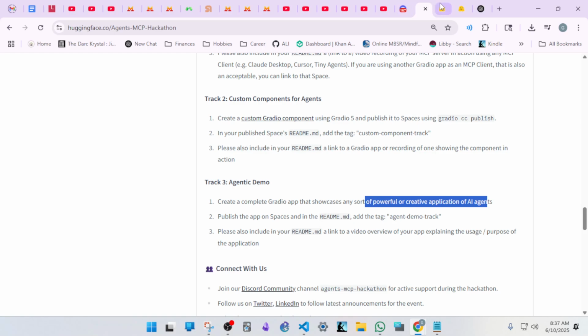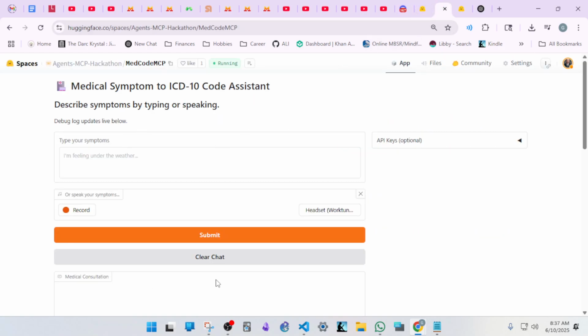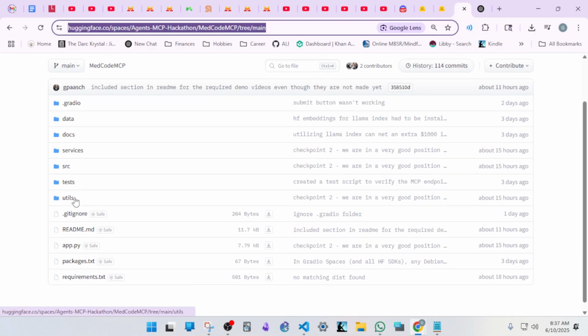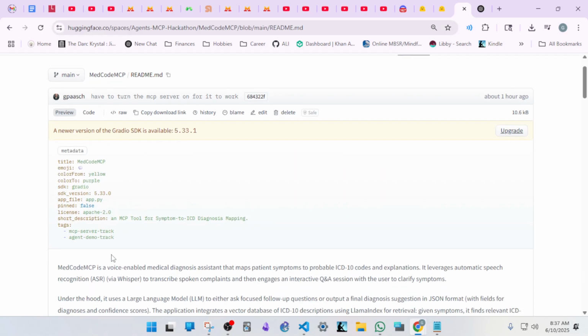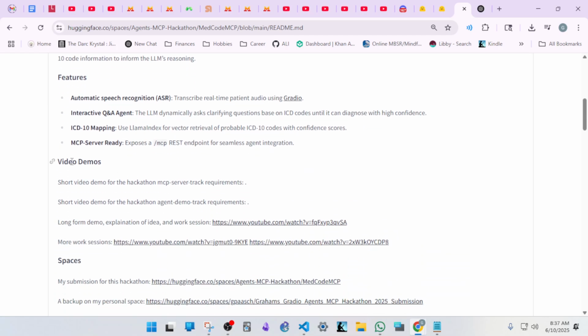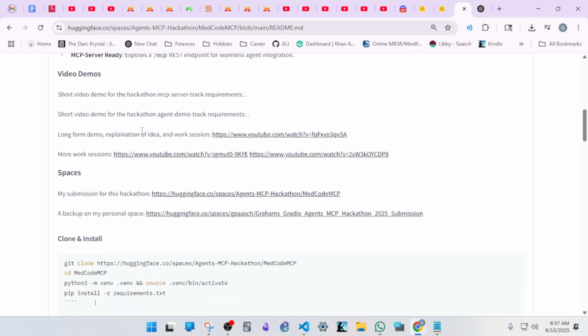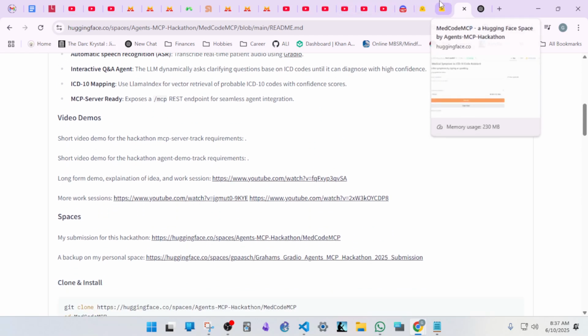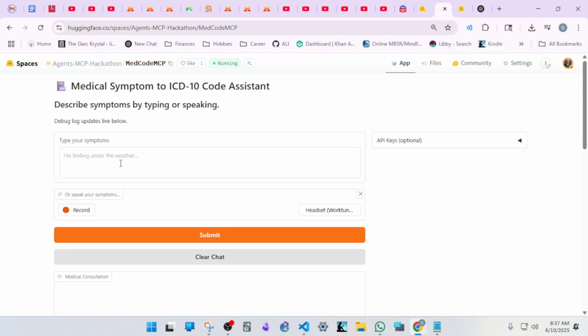So let's go to the code here. We see we've got the app up here, some boxes here, but we'll quickly go to the code and I'll show that I'm tagged with that. I'm tagged with two of them, MCP server track and agent demo track. This is going to be the agent demo track. The other thing to note is I have a long form video that is an hour. I talk about my idea, and I have some of my work captured as well on this. So let's dive into what the application actually does.